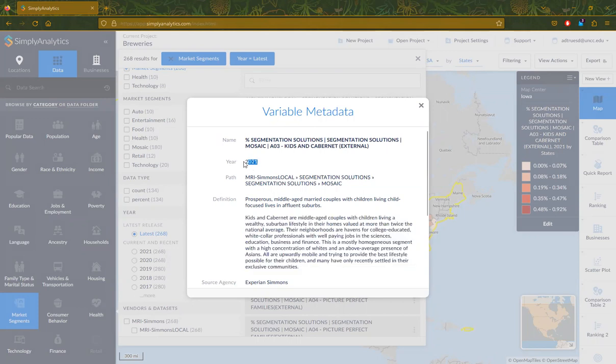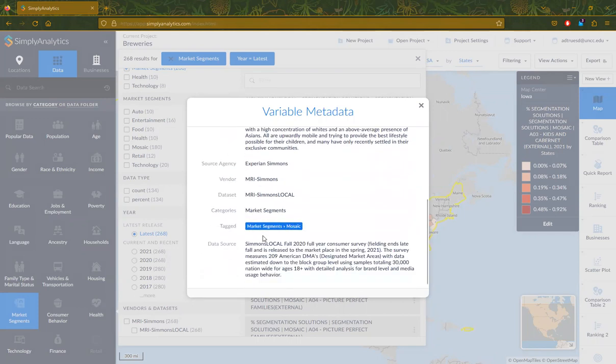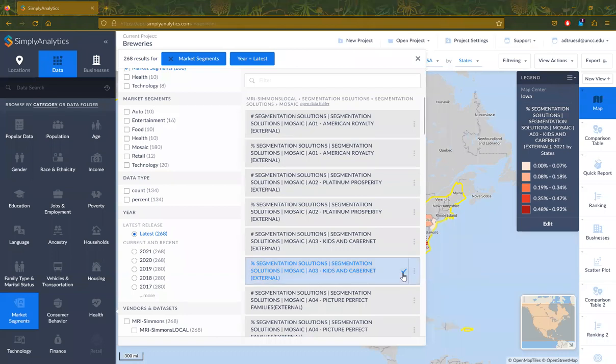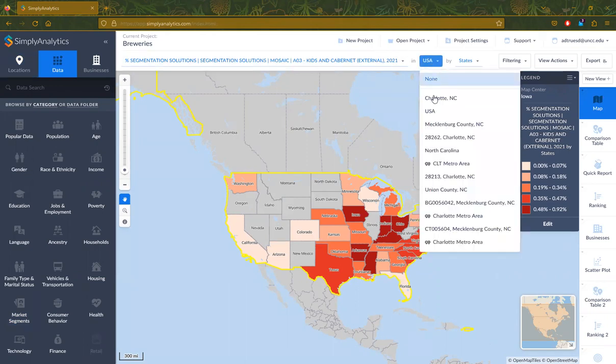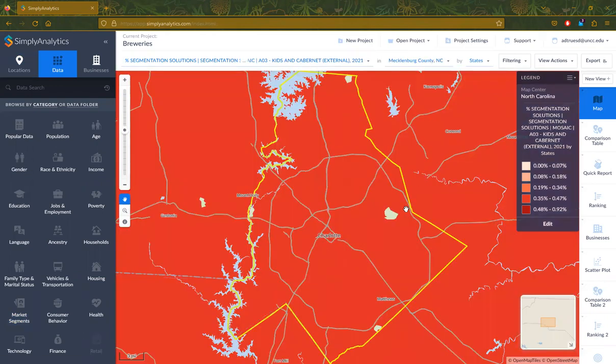We have that information here. We have that it's from 2021. We can even see down here that this is from a survey in fall 2020. Once I select my variable here, I get a nice checkbox, and it's a little bit counterintuitive, but once you click on that checkbox, you can click the X here and see where these folks are concentrated in the US, but I'm going to do this based on Mecklenburg County.